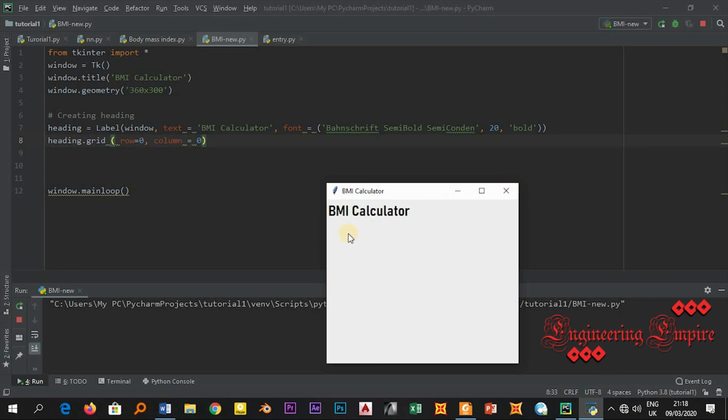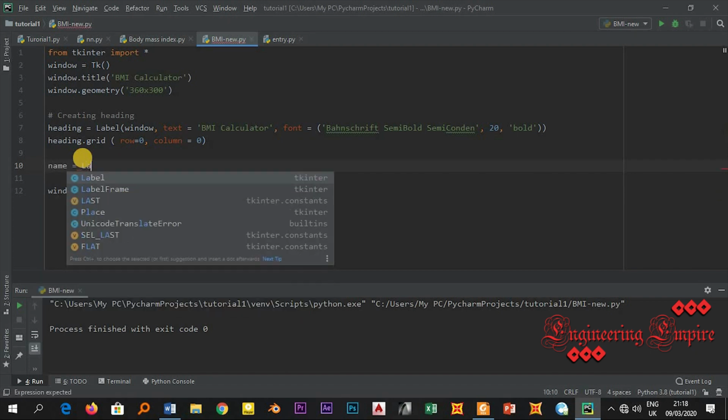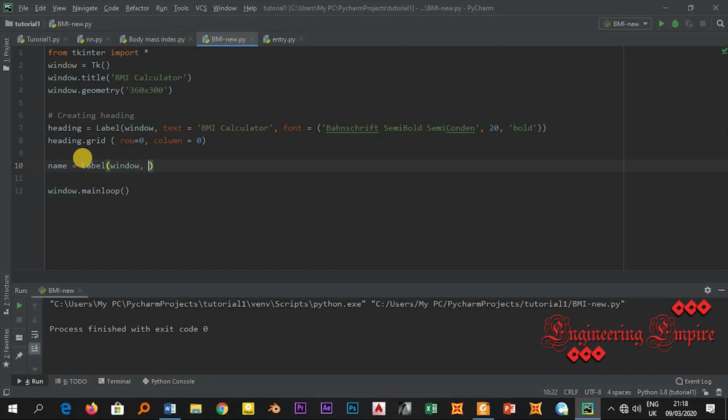Okay, now let me go to the labels, the name, the weight, and the height. Now let me define it here. Let me give it a comment. Okay, let me leave it like that. Now let me define the name widget. Let me call it name label, window. Text will be equal to name, then the font, let me take this one as it is. Okay, copy this one, but I don't want it to be bold. Let me clear this one, and the size, let me make it 14.